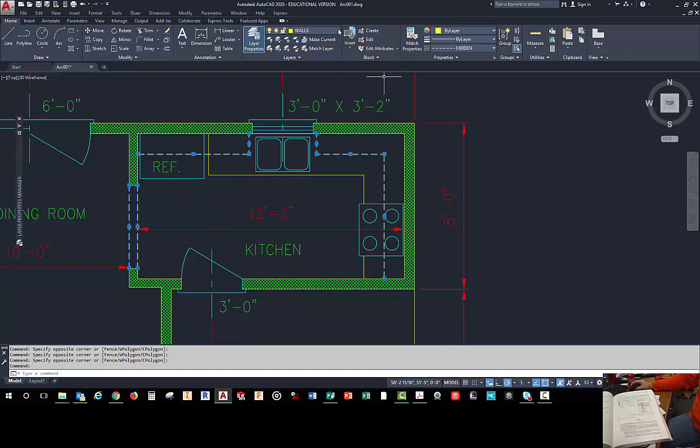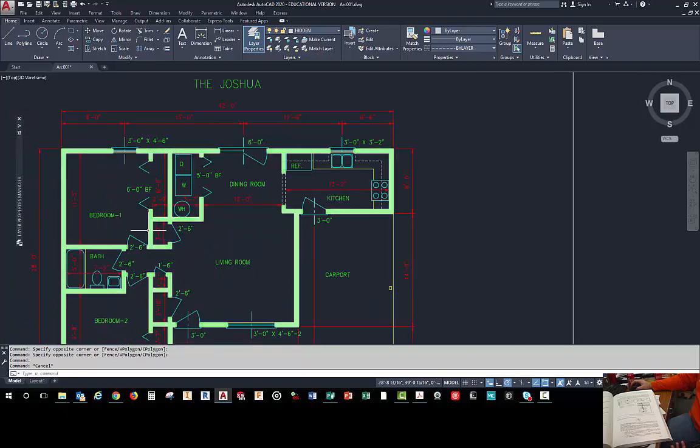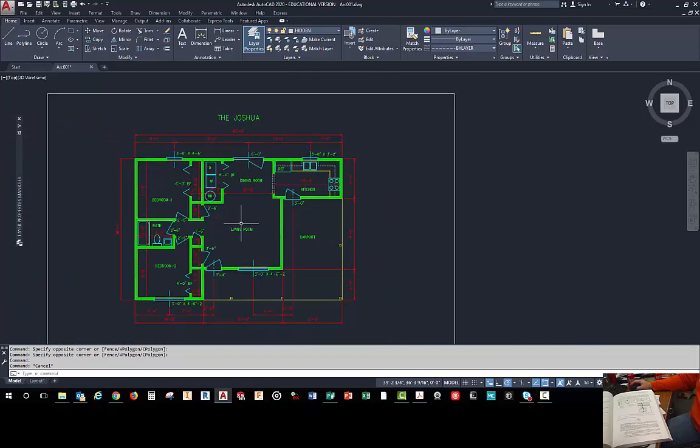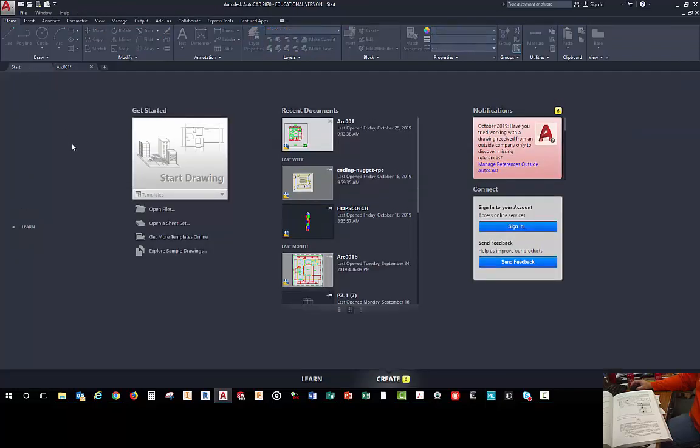All right, so now what? If you look up here, it says I'm on walls. I don't want to be on walls, I want to be on hidden. So pick hidden. Now I'm going to hit escape to deselect everything, and now they're on the correct layer. So it's really easy to do that. All right, so that's just a little short lesson on layers and how they work.